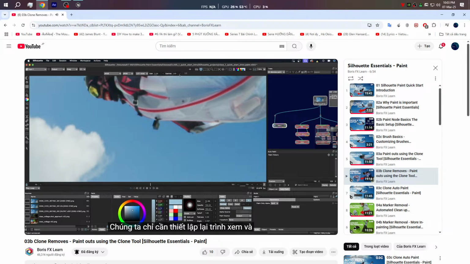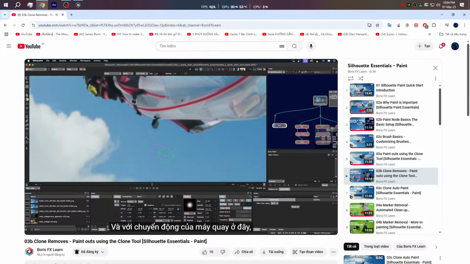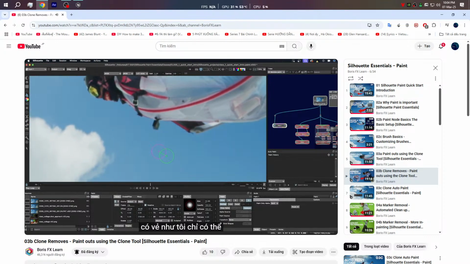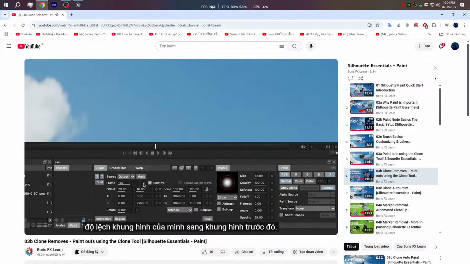We'll just reset the viewer. And we'll go back to the clone tool. I'll press C. And now we're going to use original source. So I'm going to use a different frame. And with the movement of the camera here, it looks like I can just use one frame back. If I use the frame forward, then I would be painting more of the subject here, but I want to use the frame before. So let's give that a try. To do that, I just need to change my frame offset to the previous frame.